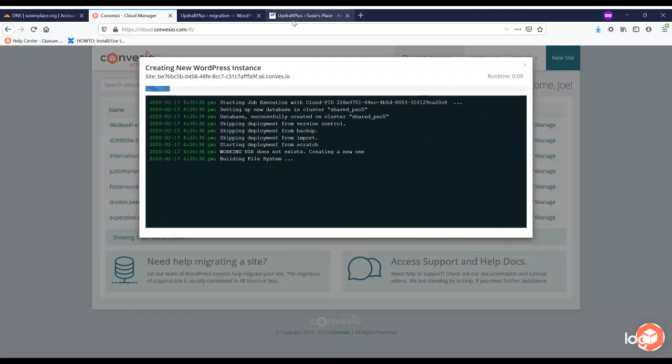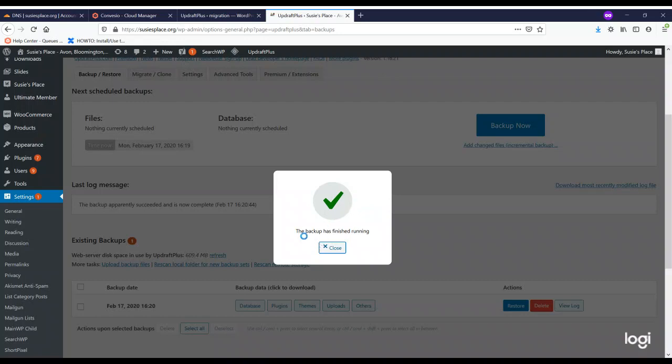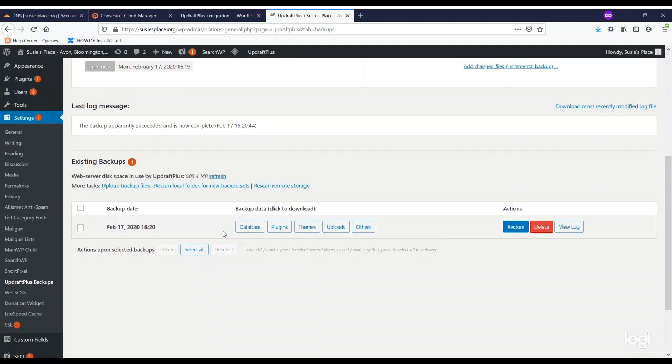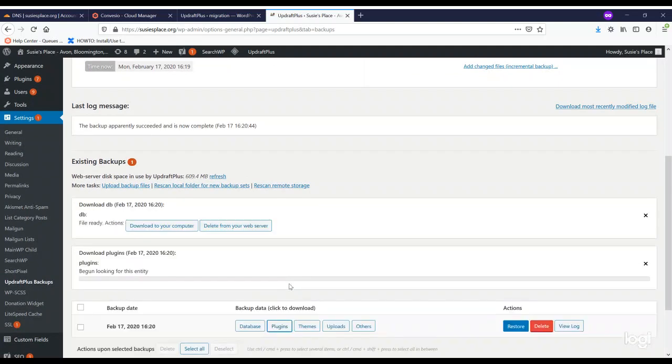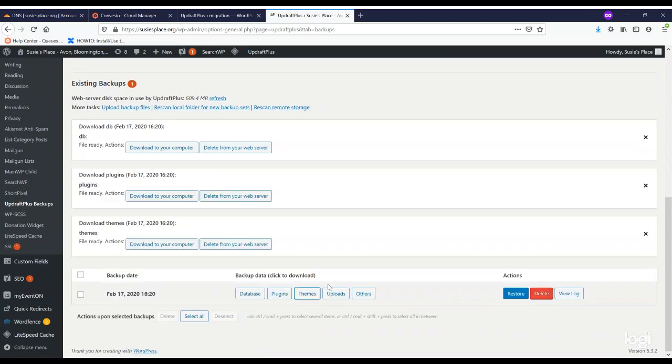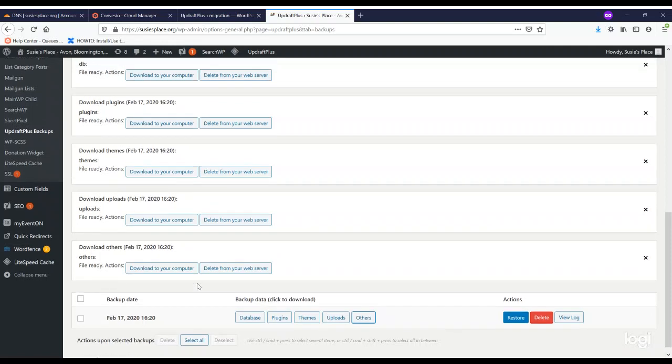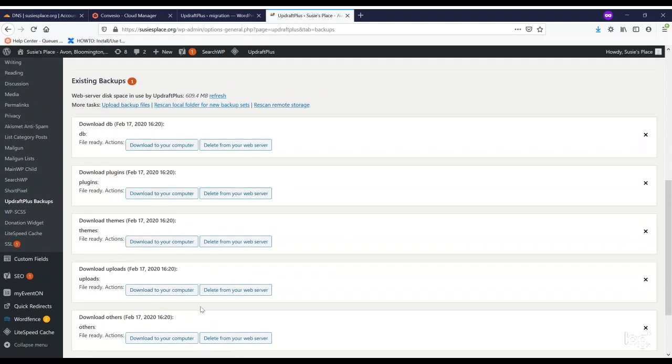While that's doing that, we're going to come back here and you can see the backup has finished running on the production site. So now we need to download the backup files. To do that, we're just going to click each one of these. And once all the buttons have been clicked, you'll be presented with download to your computer for each item. And we're going to want to download each file.